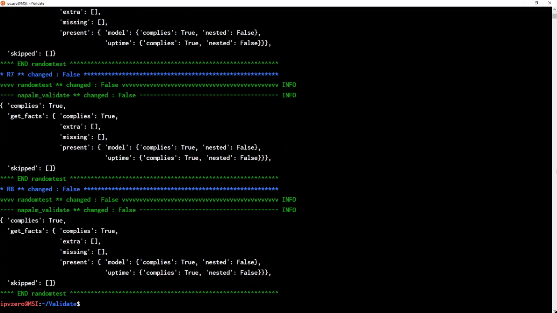And NAPALM has validated all of our configurations are in fact correct. So the way you can quickly check this is the key here. It says complies true, and this is true of all the devices moving on up.